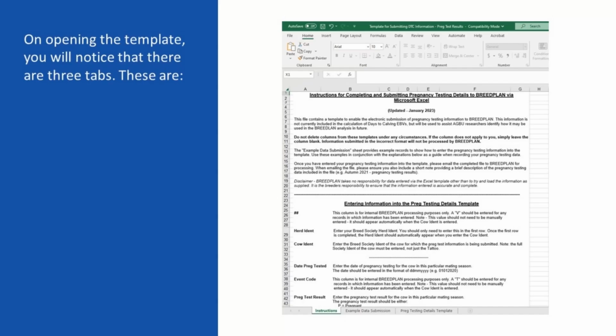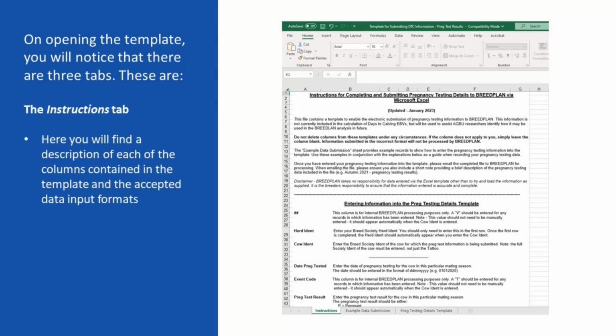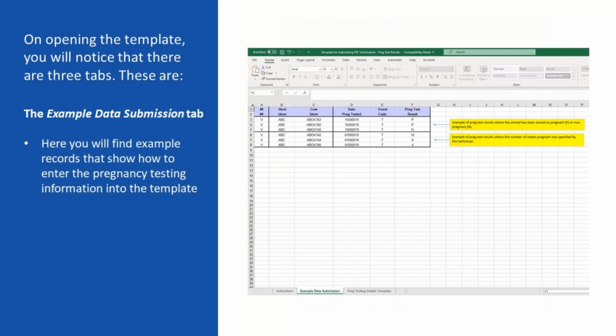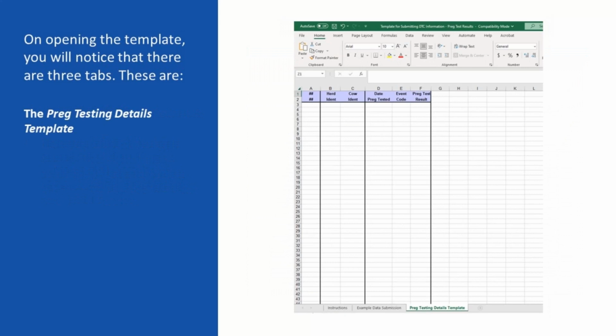On opening the template, you will notice that there are 3 tabs. These are the Instructions tab. Here you will find a description of each of the columns contained in the template and the accepted data input formats. The Example Data Submission tab. Here you will find example records that show how to enter the pregnancy testing information into the template. The Preg Testing Details template.